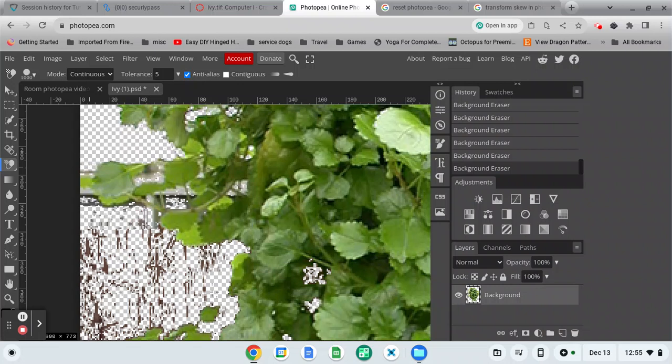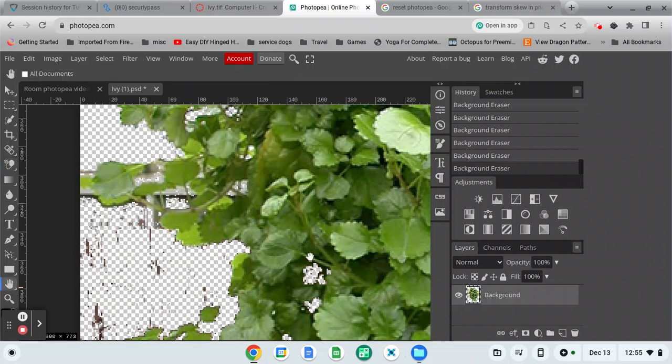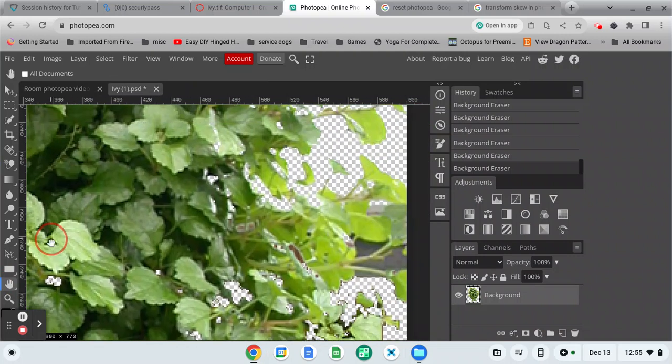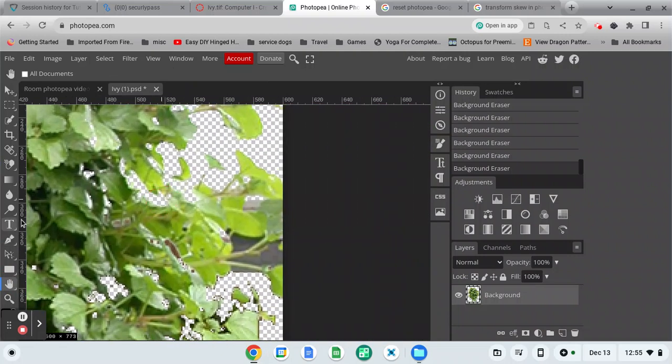We want to be careful doing this so that we don't wipe out too much of our plant picture, okay? So you see that I'm just going through, clicking on this stuff over again. I'm going to go over to the other side of the wall here. I selected the hand tool. Now I moved over to the other side over here.